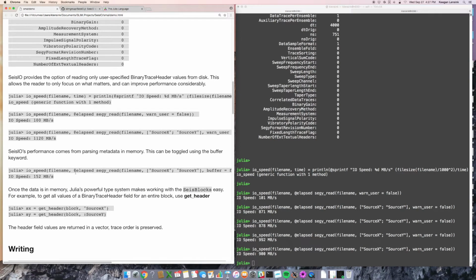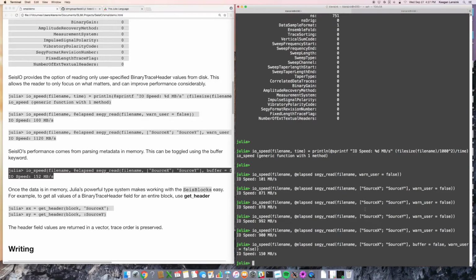A lot of this performance comes from the fact that we're doing everything in memory in an I/O buffer. You can turn that off by toggling the buffer keyword in the reader. So you can see here the function I'm calling is SEGY read on the same file name with the keys only on source X, source Y, and I'm turning off the buffer. So it's paging the disk for everything, which was about an order of magnitude loss in performance. So a lot of the performance you can get out of this comes from working in memory in a buffer, which is the default, and being able to specify a vector of keys for the fields that you want to read and not wasting time looking at anything else.